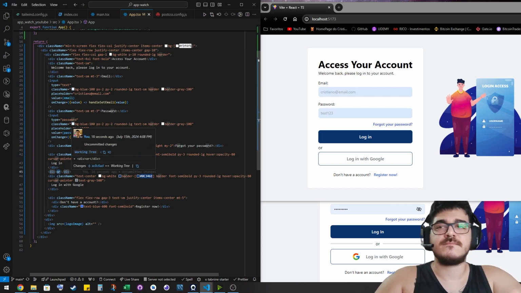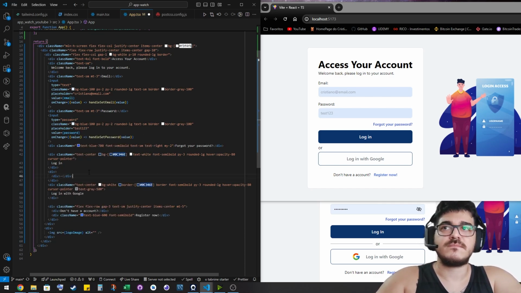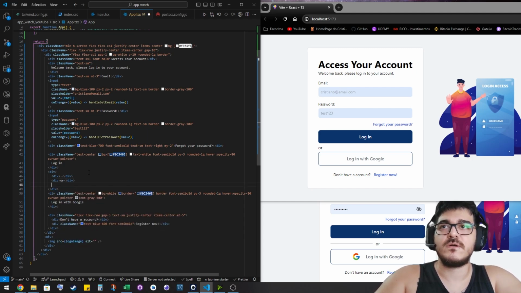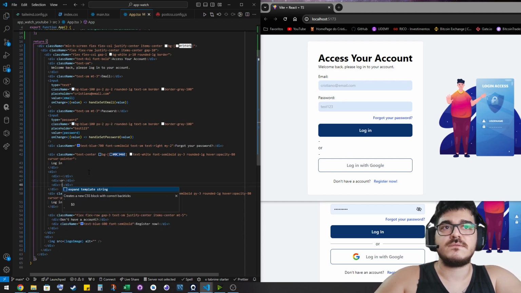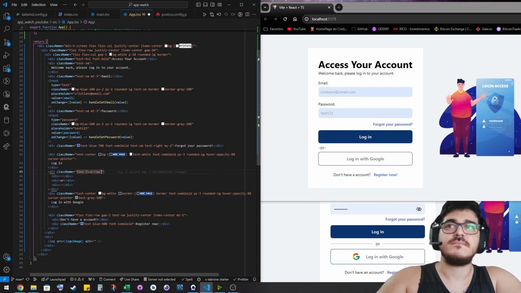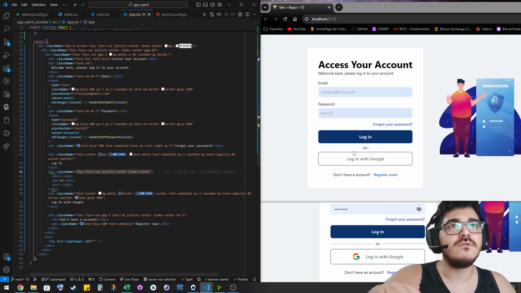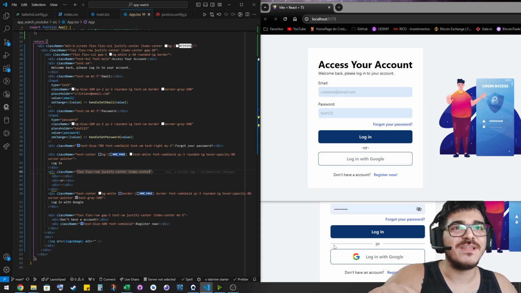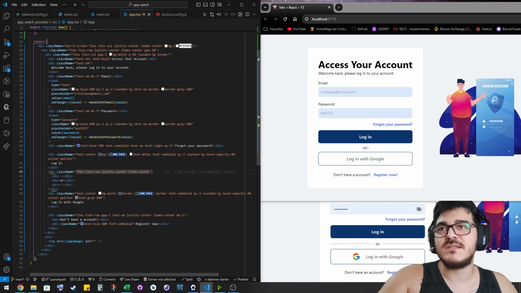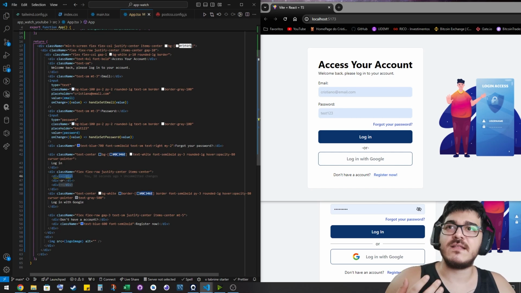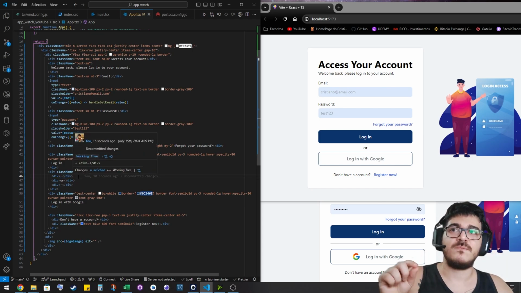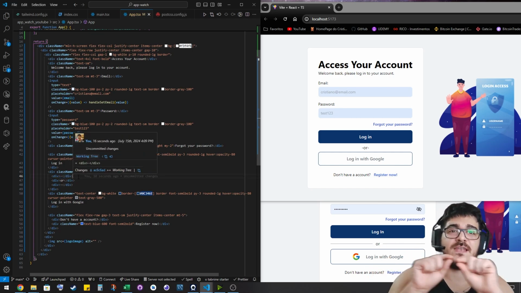Okay. Now you have to do the "or" with this stuff. First of all, this "or" is going to be class name flex row, justify center, items center. There we go. Now how can I make this go like this? So it's not a div with something inside. It's just a div occupying the spot with a line.